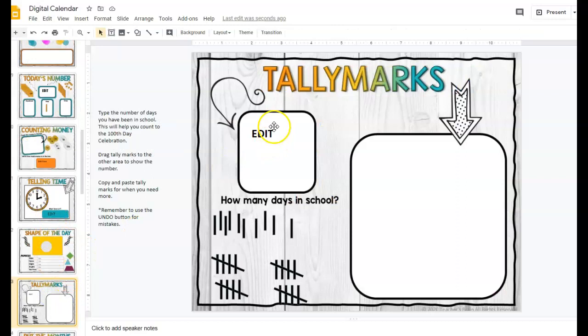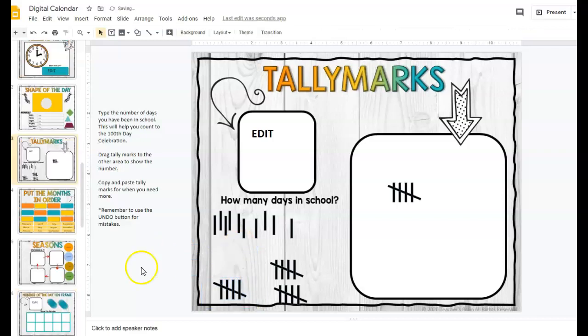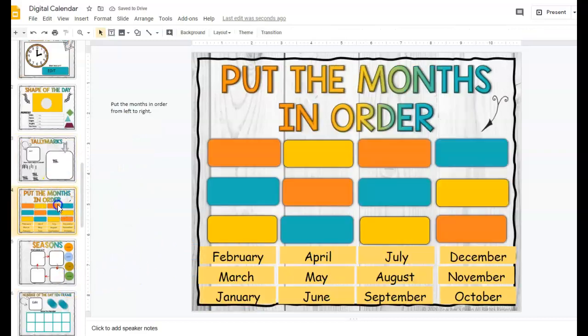Next is tally marks. I like to do how many days we've been in school so that it helps us count to the 100th day of the school year, and then put your tally marks over here. You want to make sure that you grab all of the 5 when you're doing the 5 so it doesn't mess it up.